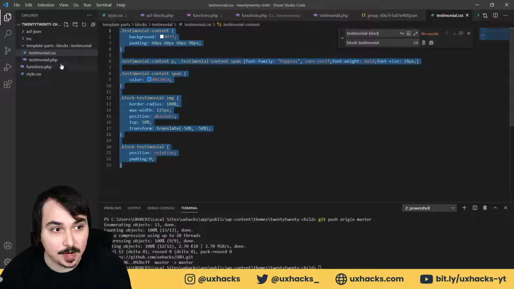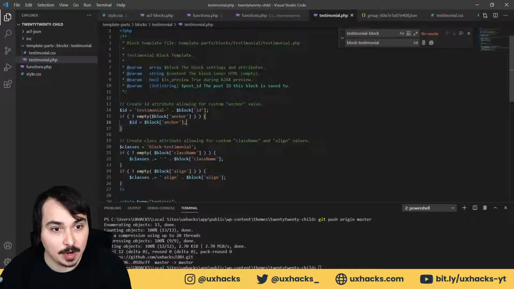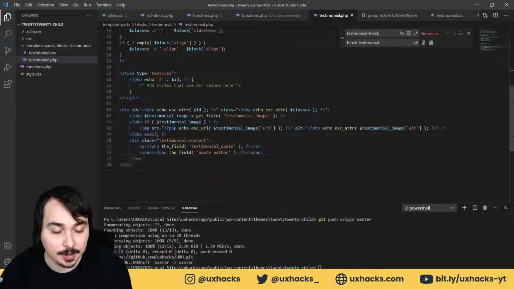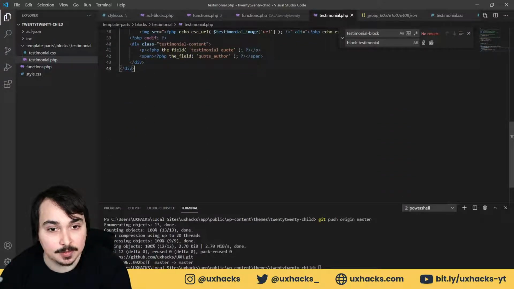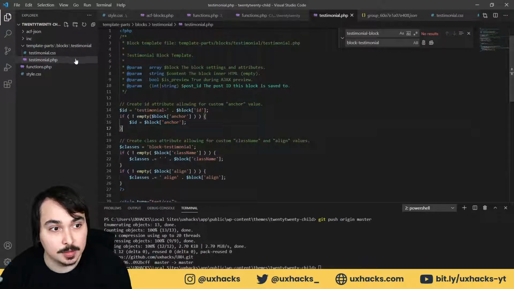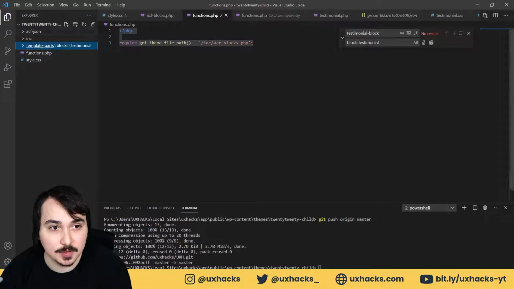We have our CSS file, super short, 23 lines, and then we've got our PHP file, which most of it was generated automatically, again, by that ACF plugin by Hookturn. We've got an empty functions file that's just requiring this ACF-blocks file, and then we use get theme file path for that inside of a child theme.